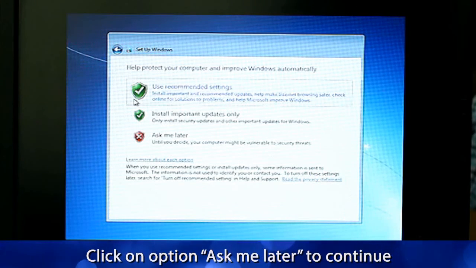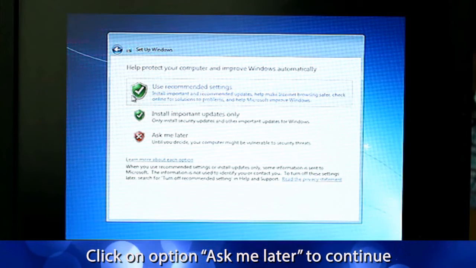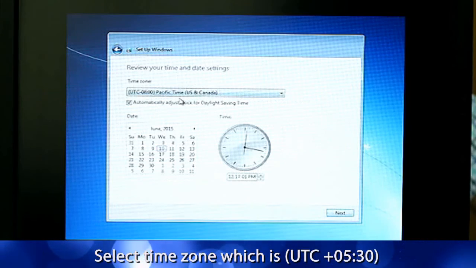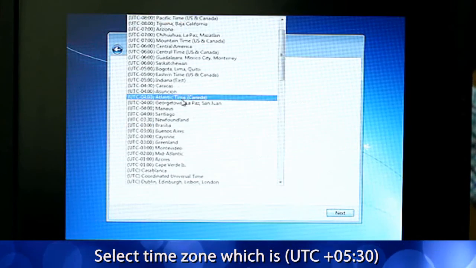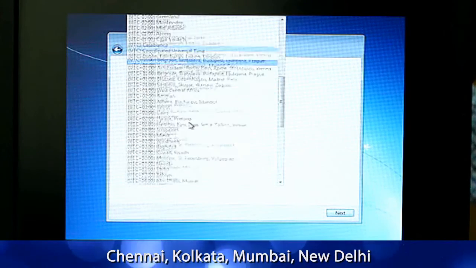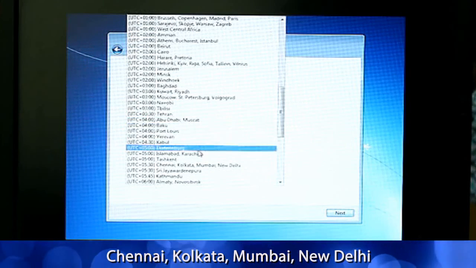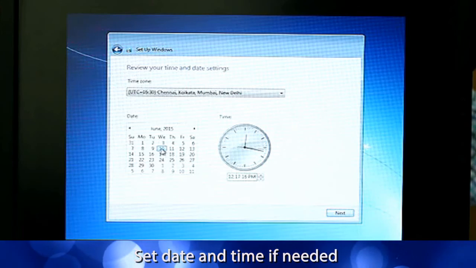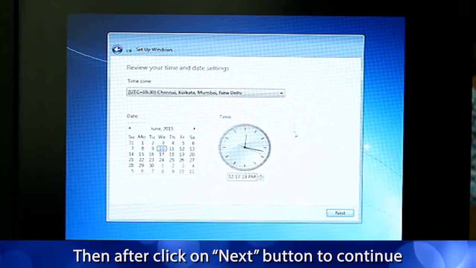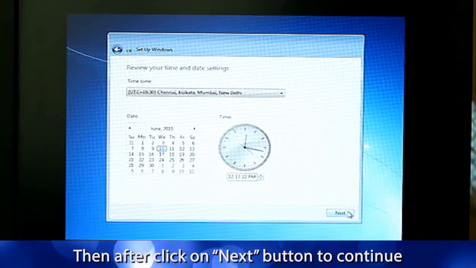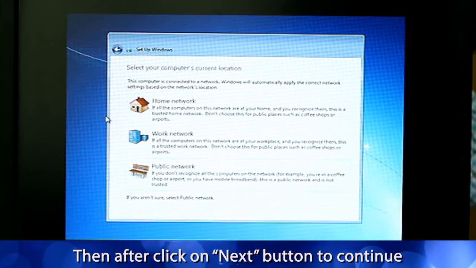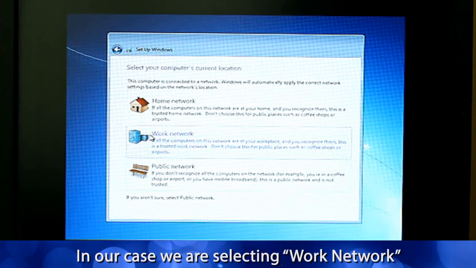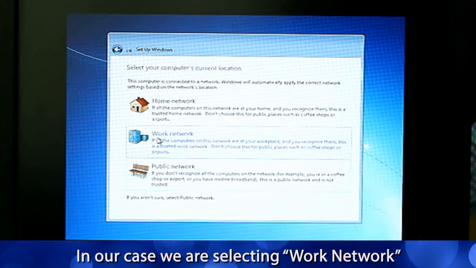Click on option Ask me later to continue. Select time zone, which is UTC plus 5:30, Chennai, Kolkata, Mumbai, New Delhi. Set date and time if needed, and then after, click on Next button to continue. Select the location of your network. In our case, we are selecting Work Network.